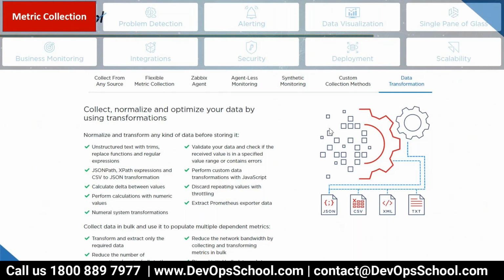So collect, normalize and optimize your data by using transformation. Normalize and transform any kind of data before storing it. You can do examples like unstructured text with trim, replace function and regular expression. You have JSONPath, XPath expression, and CSV to JSON. Calculate delta between values. Perform calculation with numeric values, numerical system transformations, and many more.